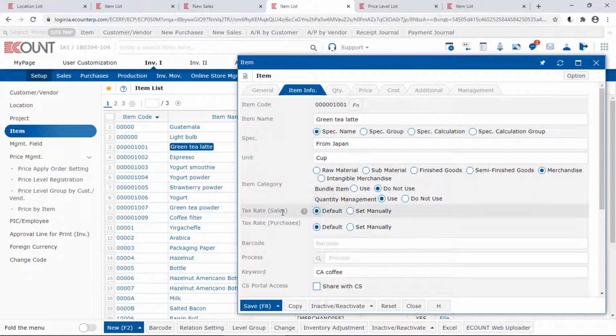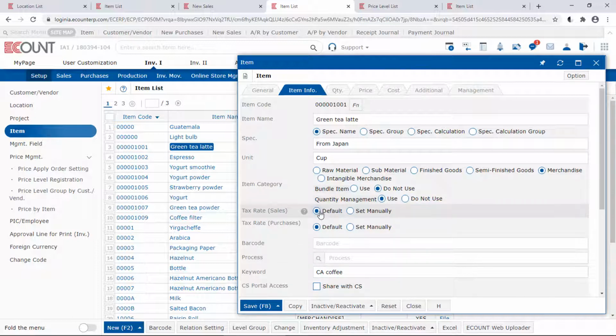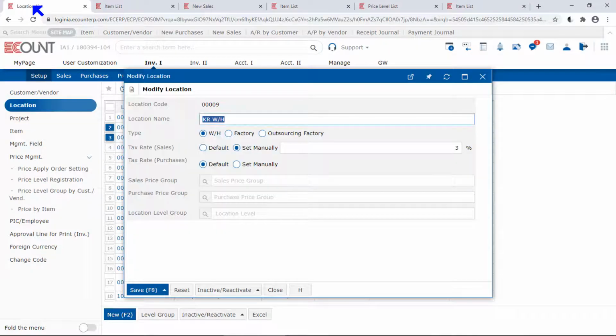So if this field is set as set manually, the location tax rate will not be applied. In order to apply location tax rate, this field must be set as default. And then let's go back to Location Setup menu.